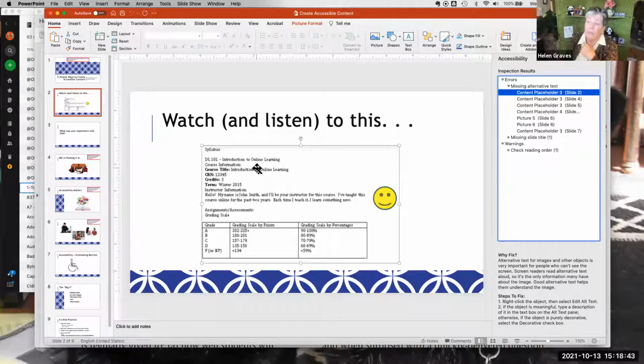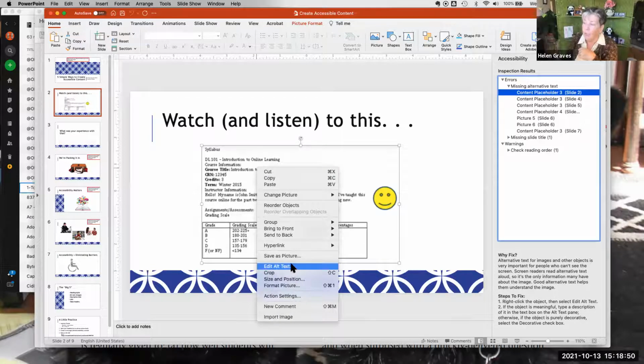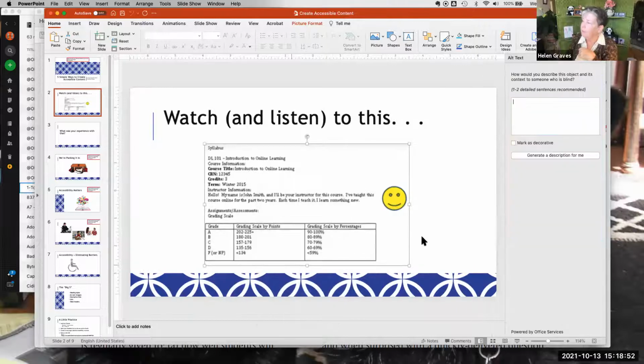So anyhow, this does not have alt text. I would follow the same procedure as on a Word document. Right click, go down to edit alt text, see what it says. And in this case, there's nothing, not even a file title. So I would want to put in. However, here's something that happens.